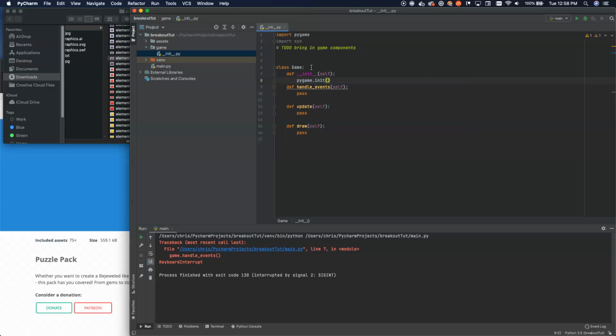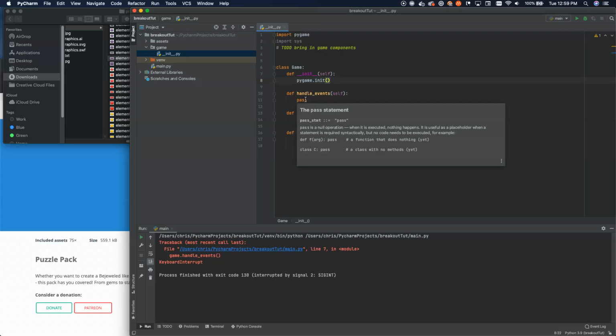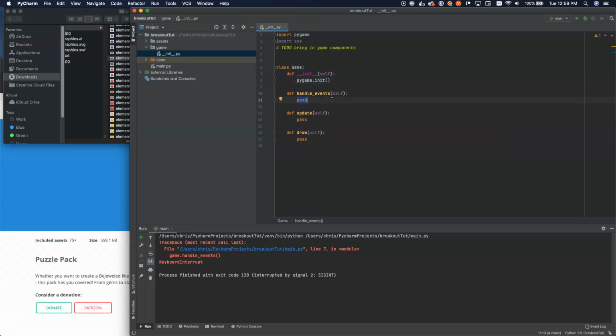Okay. In a Pygame project, you have to call pygame.init for it to instantiate all of the internal workings of SDL, which it's built on top of. All right. So this init function is setting up Pygame itself. The next thing we're going to do is allow exiting from our application. Okay. So the way we can do that is we can set up a basic loop inside of the handle events every time that's called.